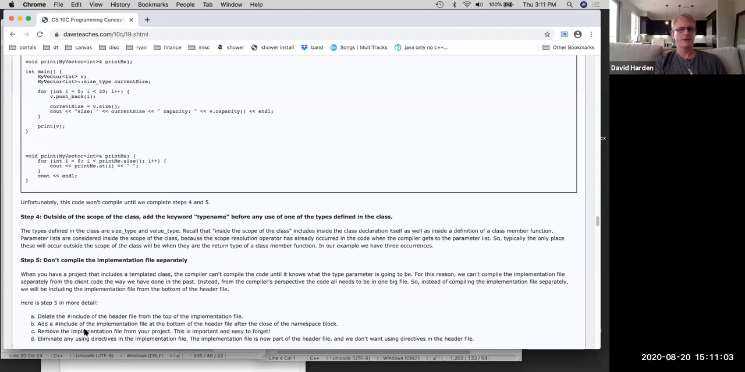Last step, eliminate any using directives in the implementation file. The implementation file is now part of the header file, and we don't want using directives in the header file.